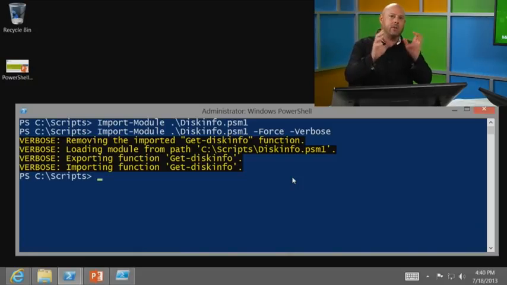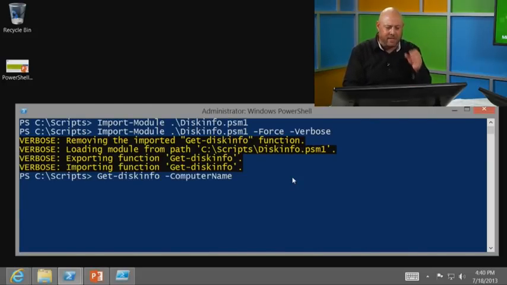So I've got a module that's imported now. I can just do Get-DiskInfo, but this is still not exactly the way that I want it, because I don't want to have to say, here's this thing, I made you this pretty module. It's a PSM1 file, and you're going to have to import it every time you want to use anything in it. That just doesn't make sense.